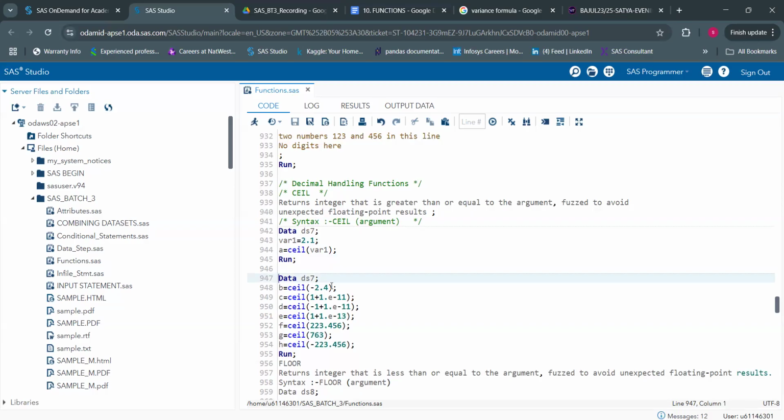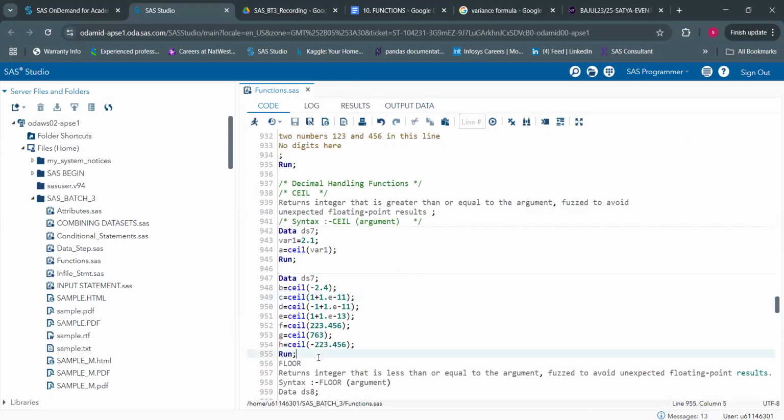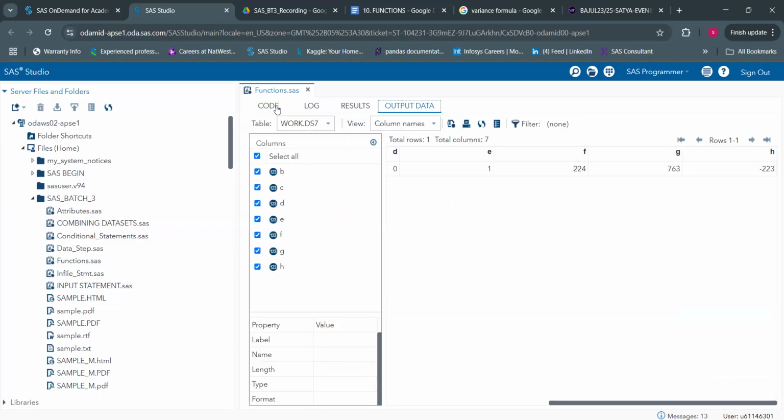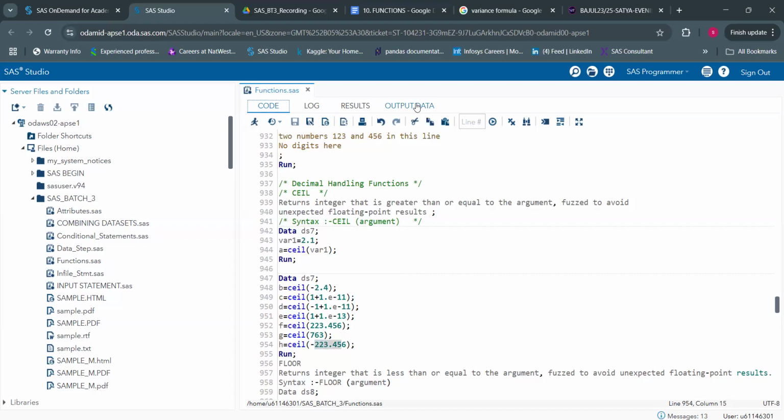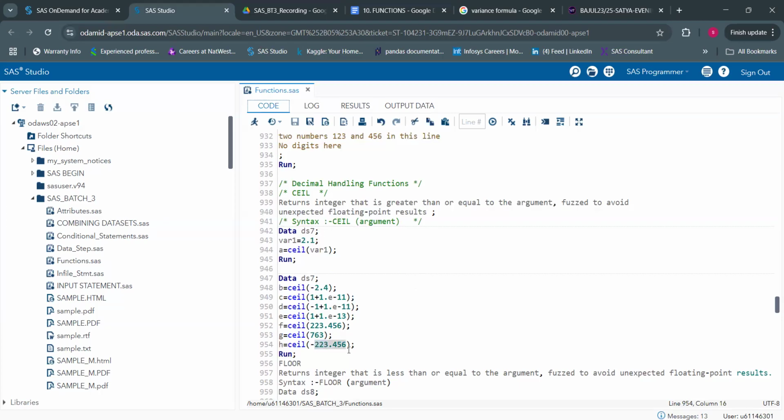And this one, ceil of minus 2.4, is minus 2. The next values are 2, 224, and minus 222, and then 224 and minus 223. Clear, ma'am, on ceil?